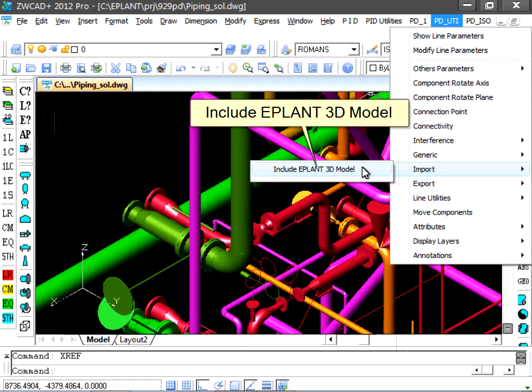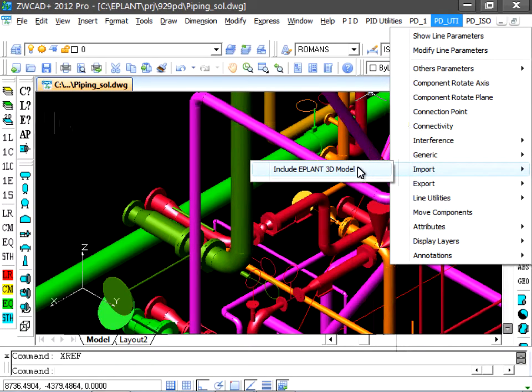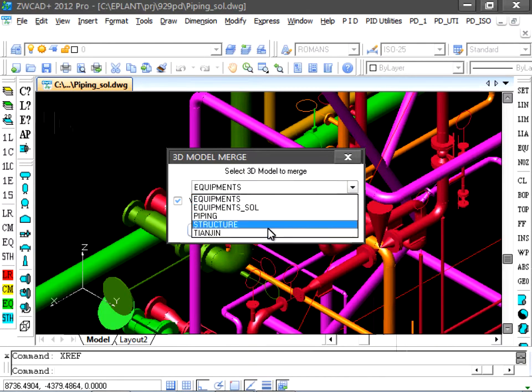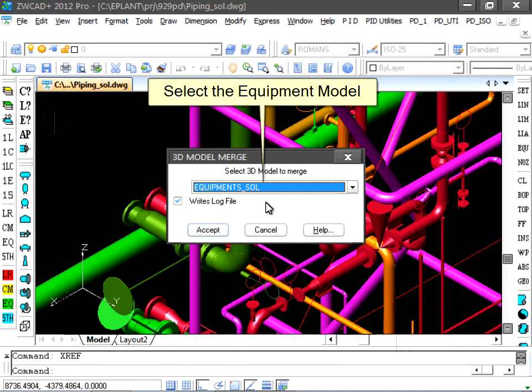First of all, let's detach the XRF files and take the command include a Plant 3D model. This menu shows all DWG files found in the main project folder, which are regarded by default as 3D models. Let's select the equipment model that was attached as XRF before.